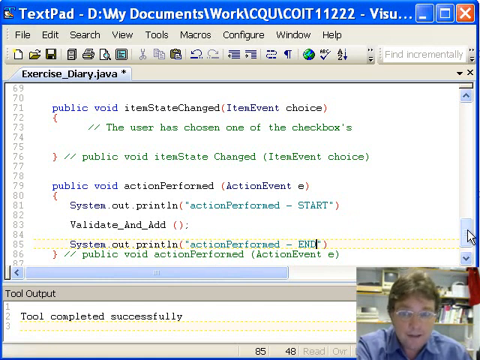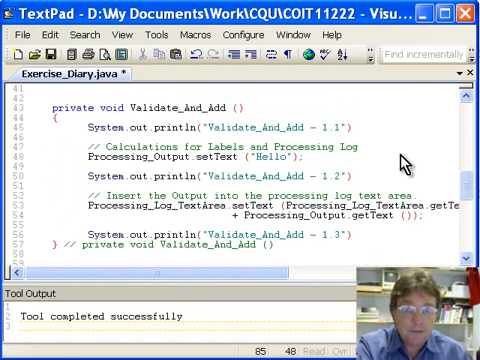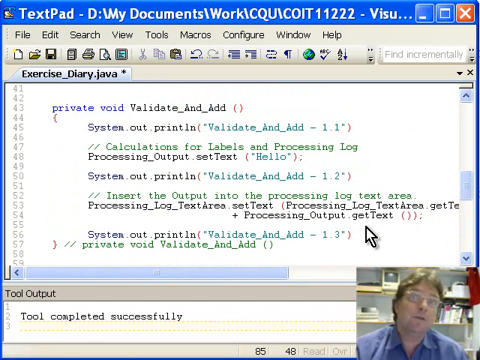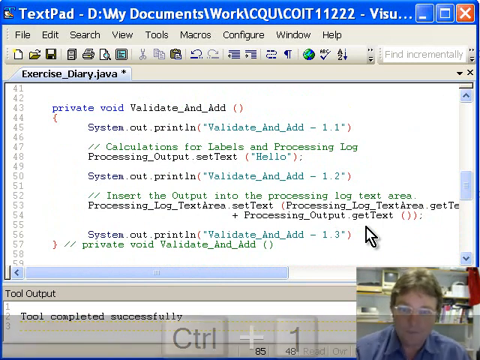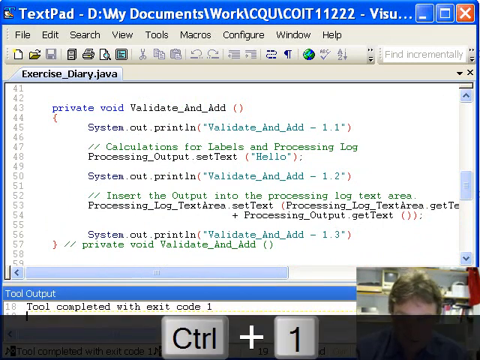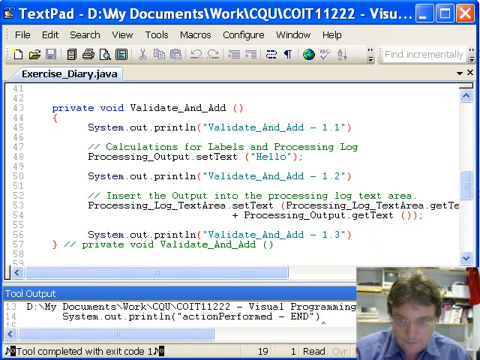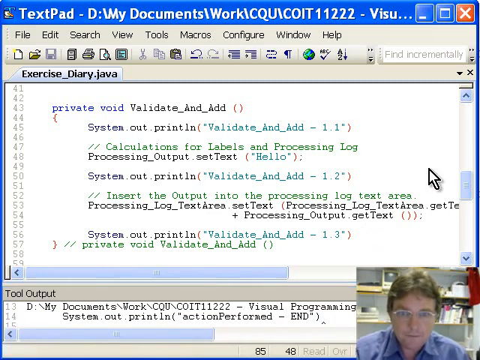Then when validateAndAdd starts, we've got messages being produced: 1, 2, and 3. We could put start, end, and middle if we wanted, whatever you like. As long as you can identify that point in your code from the message, that's the key part. Let's compile. We've got an error there. What have I done? Missed off a semicolon.